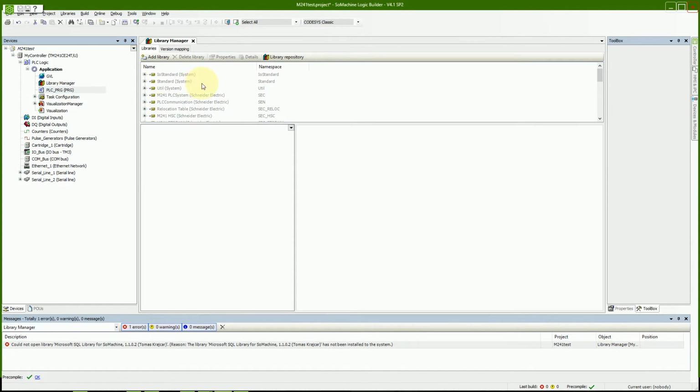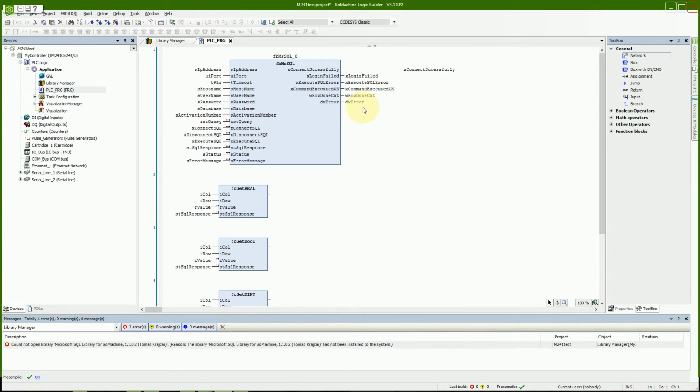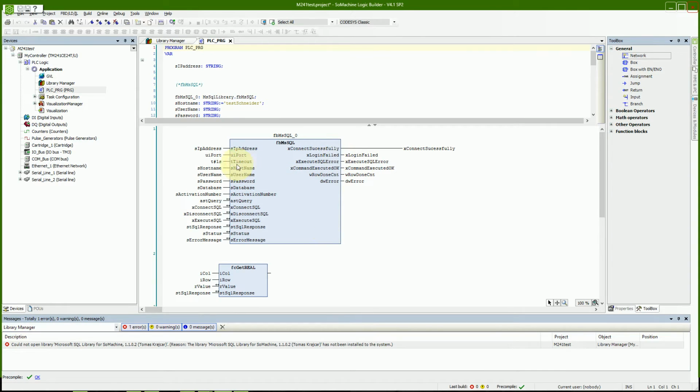So here in PLC PRG we can see predefined values for basic use: IP address, port, timeout for communication, host name of your PLC, how you want to call it on the SQL server, username, password, database where you want to connect, and activation number, which you will need if you decide to buy this library. There is an array of structures for the query in string. Here is a trigger for connect, a trigger for disconnect, a trigger for execute SQL. Here is a structure with all responses from the SQL server. Here is a string for status, and here is a string for error messages.